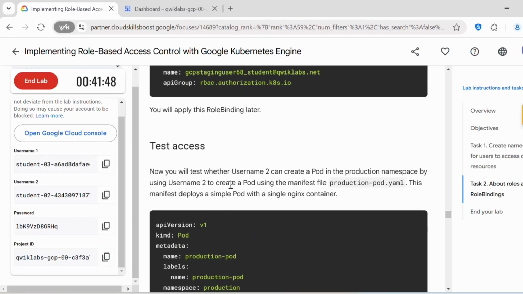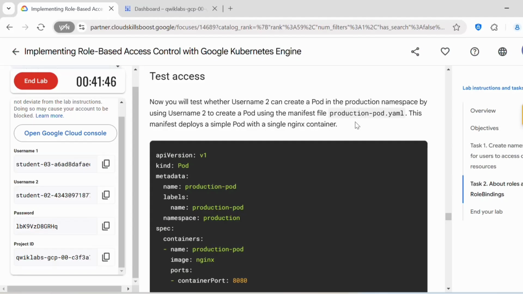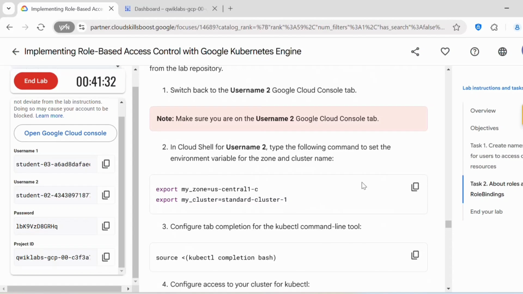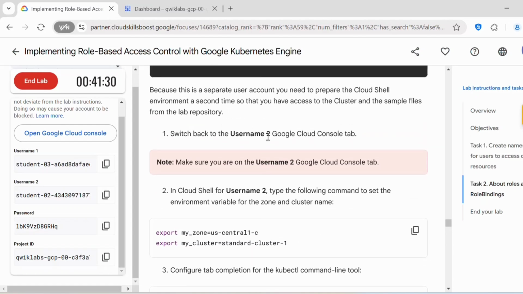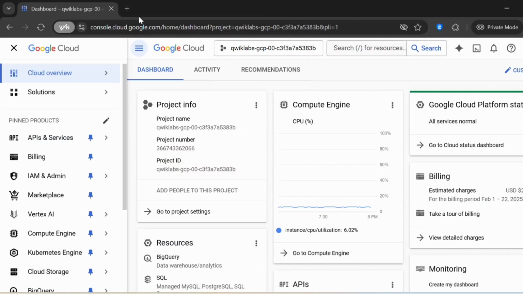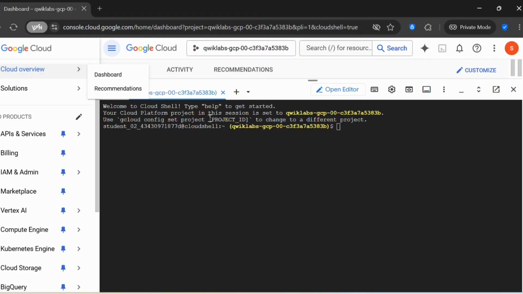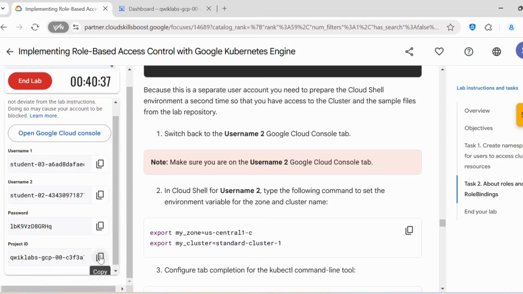So after this we will test the access. So now we will test whether username 2 can create a pod in the production namespace. So as username 2 we need to check this. So in incognito mode I have logged in as username 2. So let's activate Cloud Shell here. So here let's set the project ID by executing this gcloud config set project. You will get the project ID here.